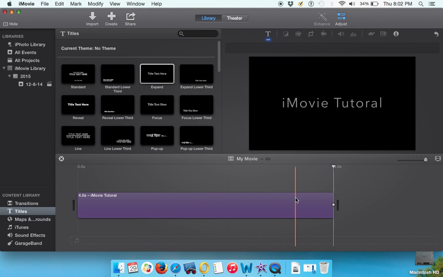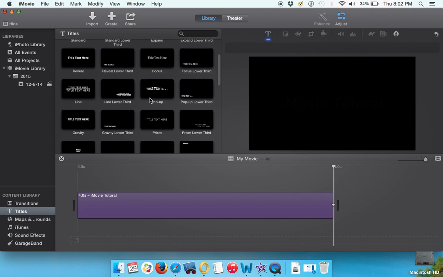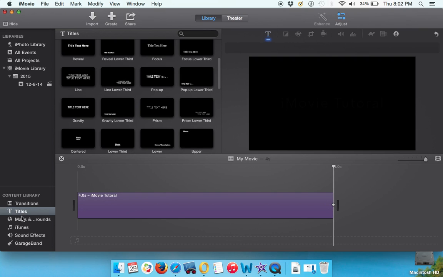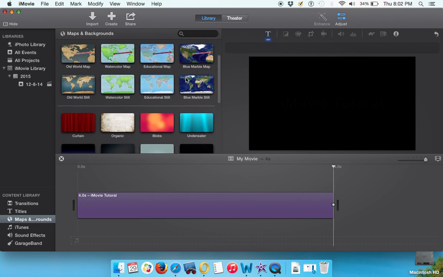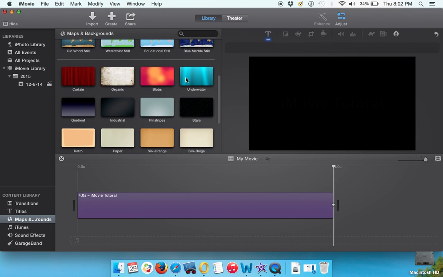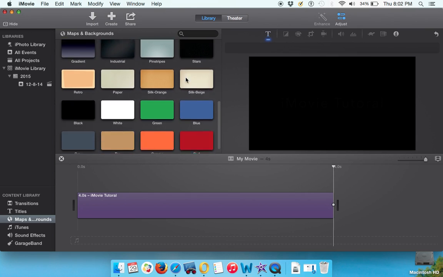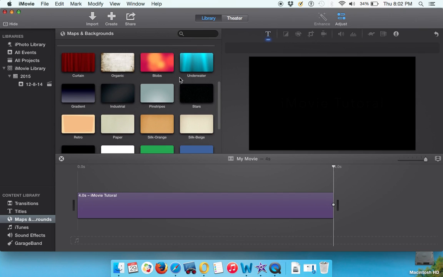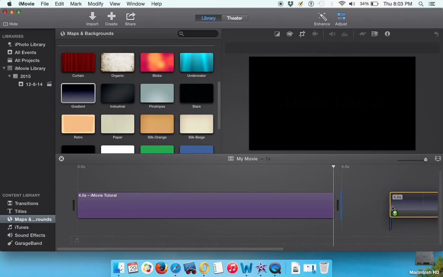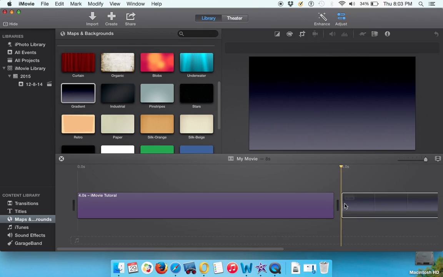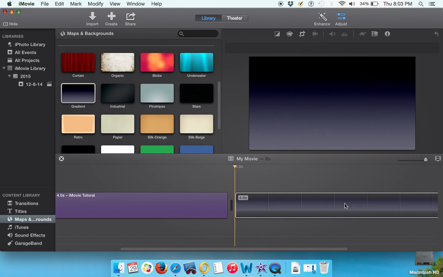The next thing that we're going to do is add a background. So over here, maps and backgrounds. They have a whole bunch of maps. If you want to use those, you can. We're not going to, but we're going to scroll down to our backgrounds. Choose one that you like. You're going to click and then drag it behind your title. Again, you can see it defaults to be 4 seconds, and it's just a blank background.